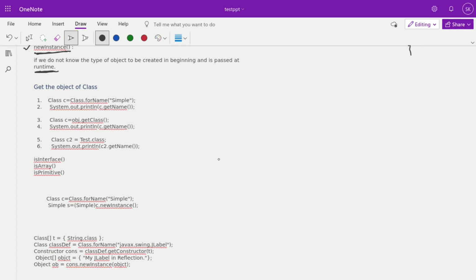There are three ways to get that class. First one is Class.forName. This is one method provided by the Class object. So if you simply define the class name here, you will get the Class object, and using that you can create the object.